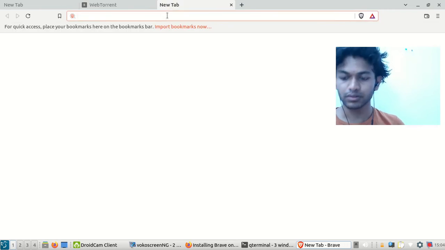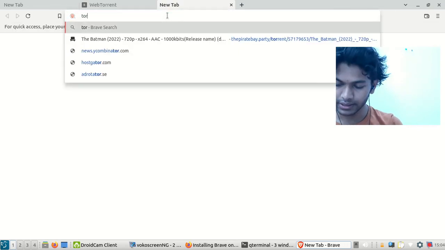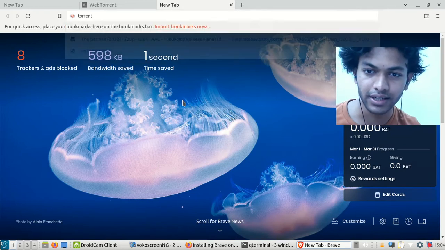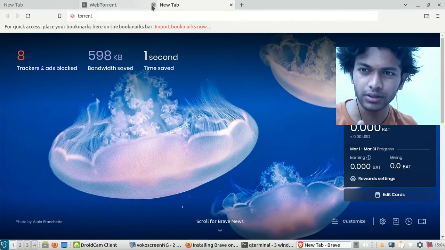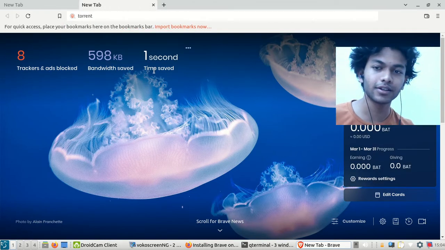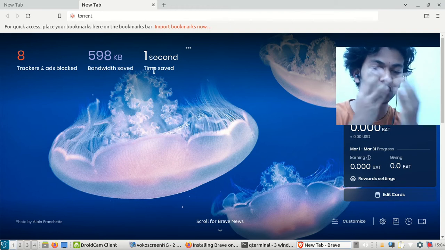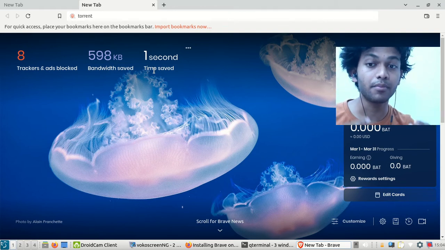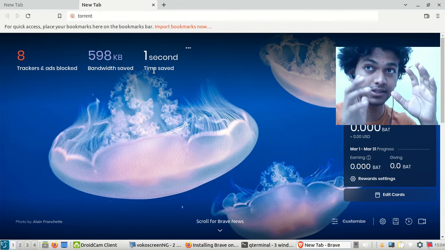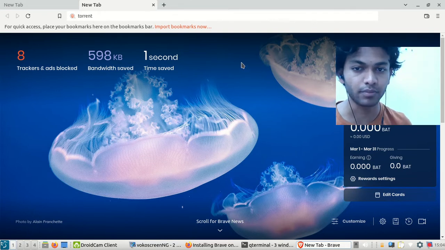Now you can go to torrent sites and just download. I will not show that because it's kind of illegal. I don't want to show you how to download torrents, but you can use this to download torrents, and it works the same as, or maybe better than, the uTorrent application or BitTorrent application.